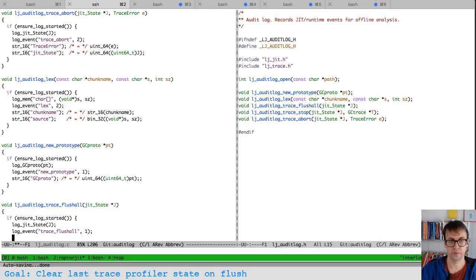So we're going to log the JIT state, the raw out of memory, and then we're going to log an event, which is a trace flush all. It's going to have one parameter, and that's going to be a key value. The key is going to be the string JIT state. It's going to be exactly the same as we have up here.